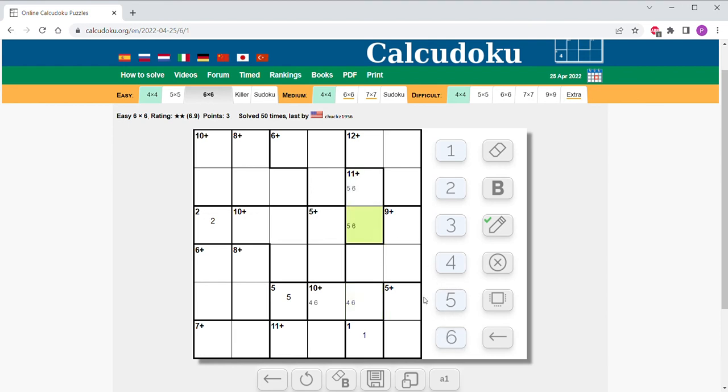So what does that do? The 6 is used up in that column, so we know that that's a 4, and of course it matches with the 6 there. So let's look at some other things and see what we can do.